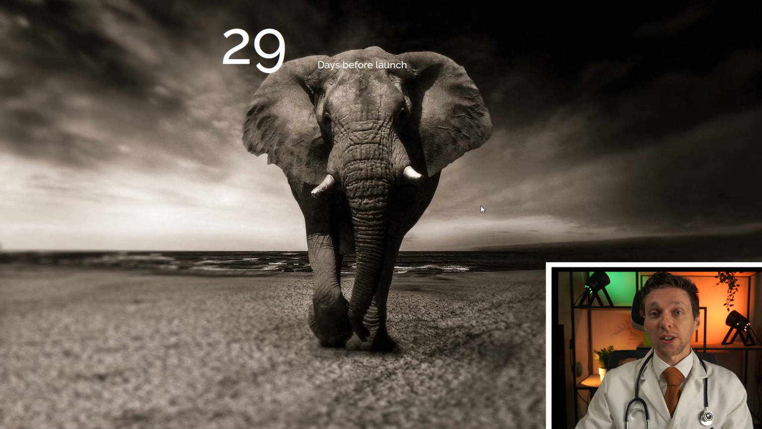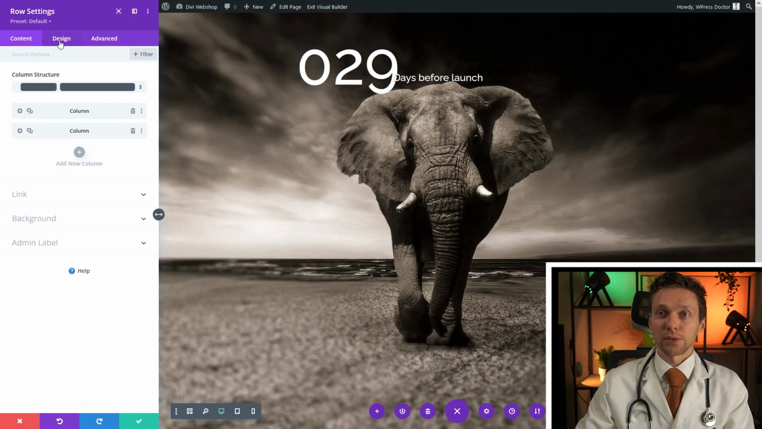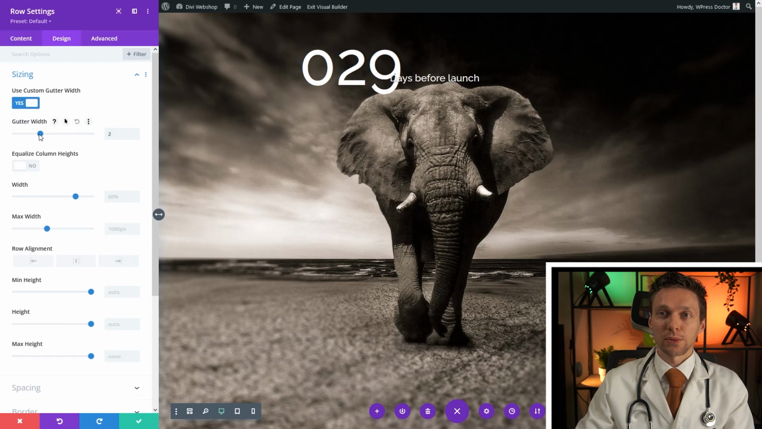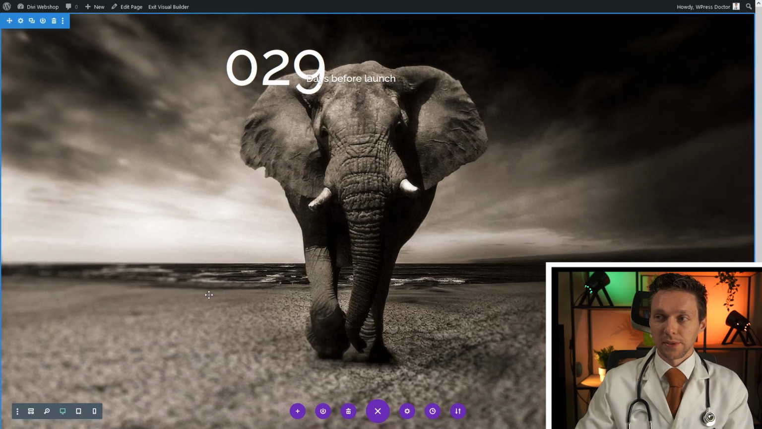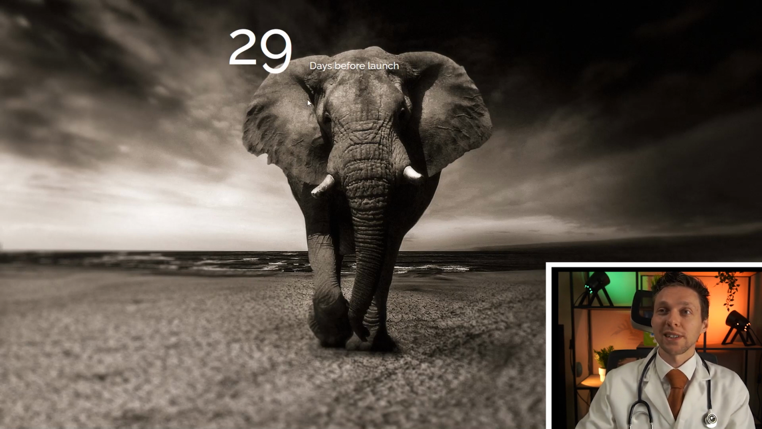So now when I look at the front end, this is how it looks, 29 days before launch. Well, I want it to be a little bit closer to each other, and then we're perfect. So what do we do? We go to the row settings, we go to design, we go to sizing, use custom gutter width, and we're gonna change it to 1. Press save, save your page again. Now this is way better, 29 days before launch, and it will automatically count down so you don't have to look at it. All right, let's add some more in there.